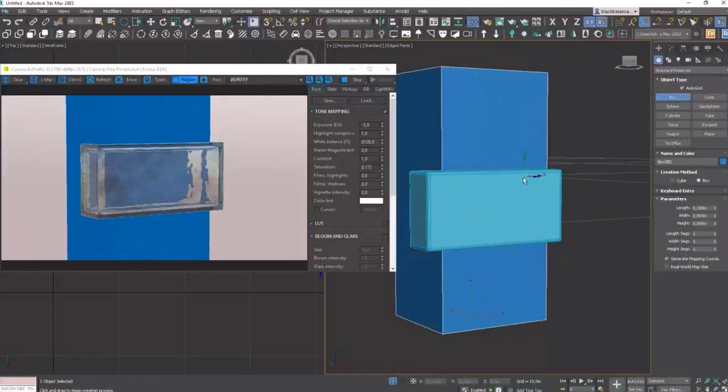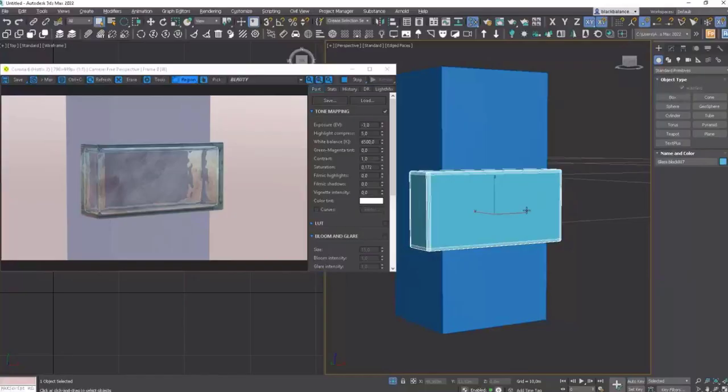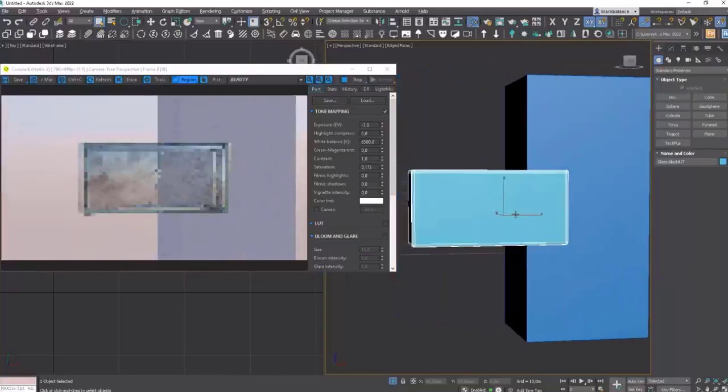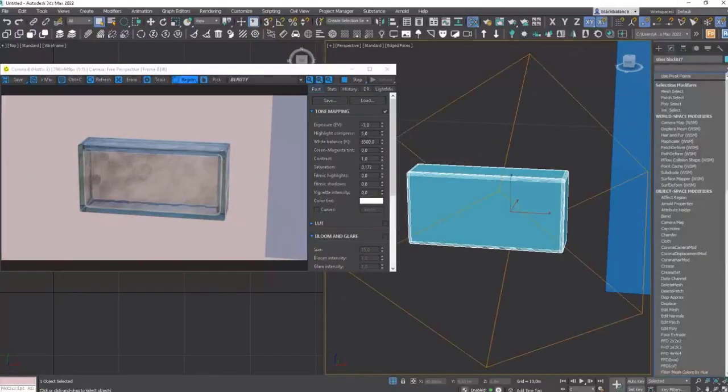Hi guys! In this lesson we'll model the glass facade using RailClone from scratch. Here is a glass block we'll be using. You can see it's refractive and it has some dirt on it, which adds photorealism. I will cover this material in the next lesson.